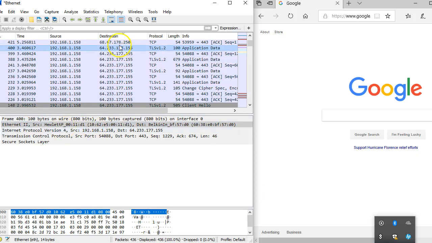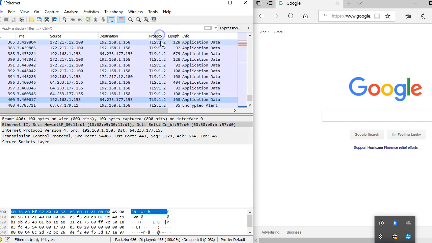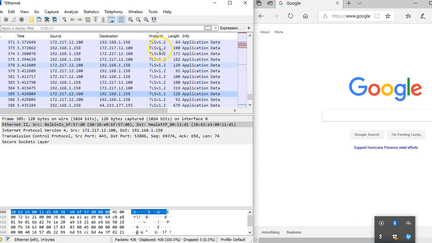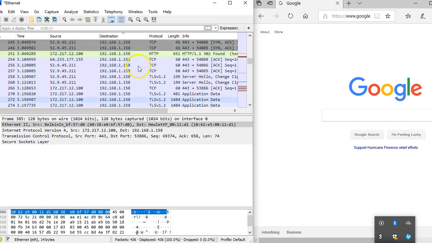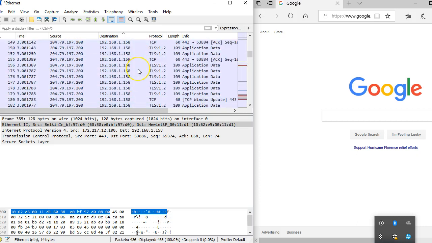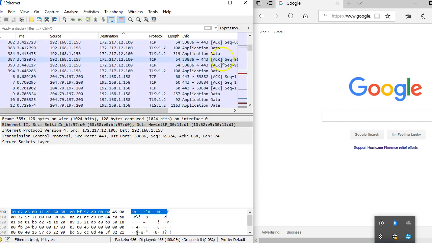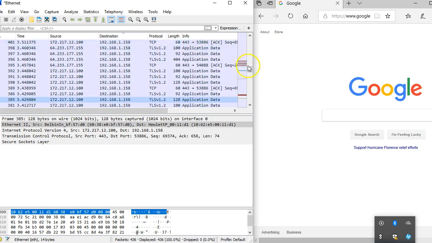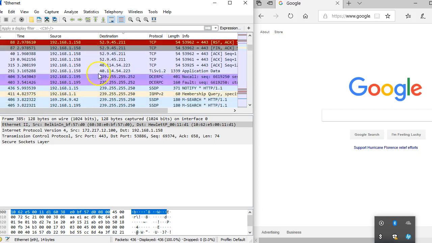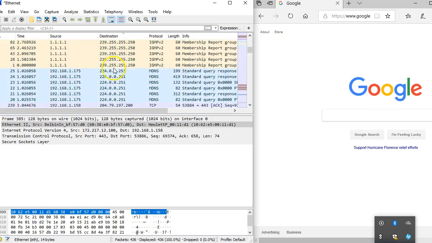It's basically Transport Layer Security version 1.2. Again, that protocol is the protocol for secure traffic on the web. So we're going to go ahead and go to that 64 IP address, and then we'll go on to the next step.